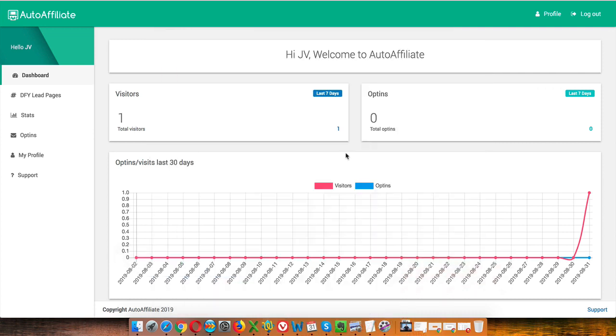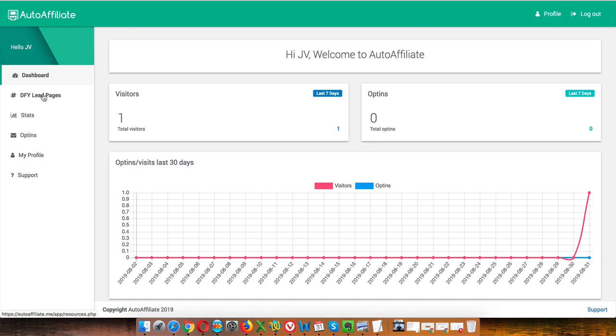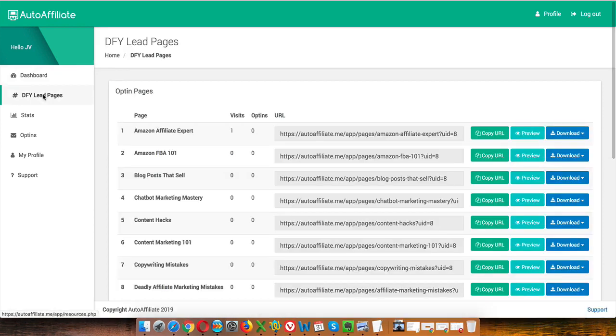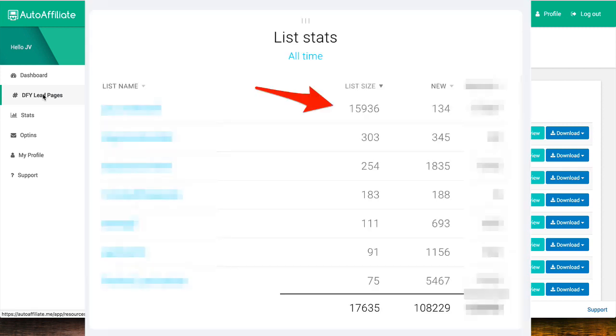So once you log into your members area, you can go into the DFY Lead Pages section over here, and what I'm giving you is 20 complete done for you lead page funnels. Now, what that means is that you will be instantly able to start building an email list using this system. Now, as you can see on the screen, I've personally been able to use the system and build a list of over 15,000 people in the last 30 days. And let me show you some stats.